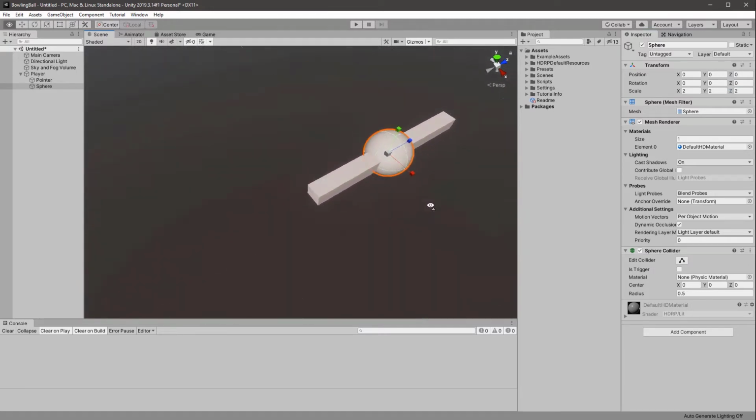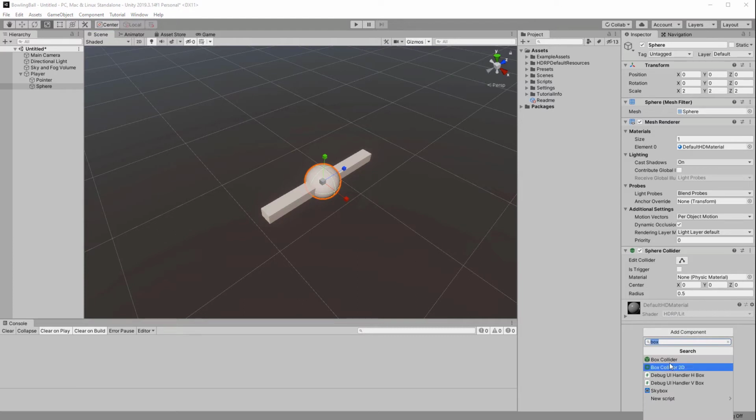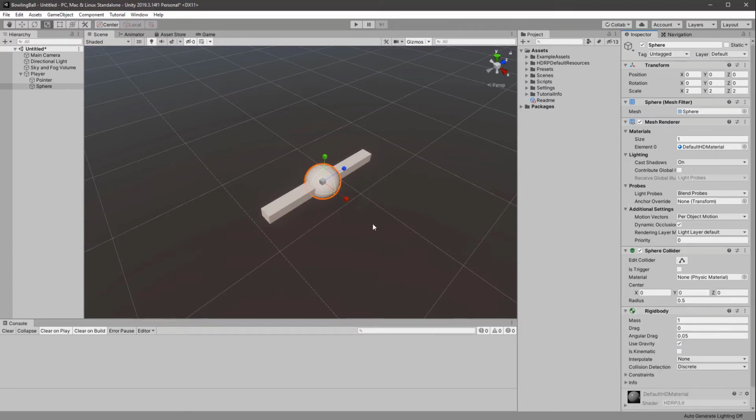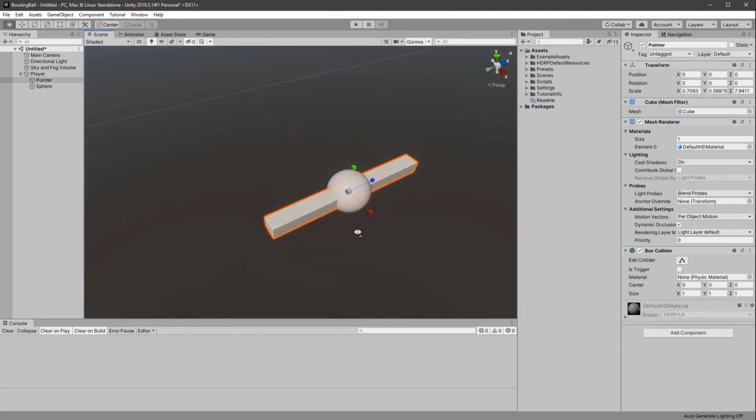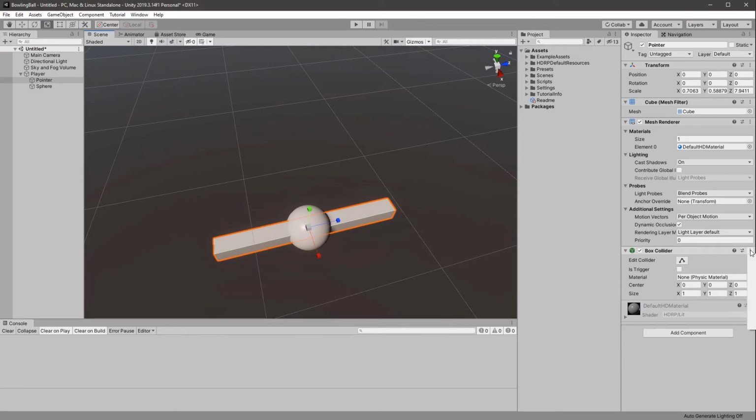Okay, now to turn on physics, I need to go here, add component, and then I'm gonna add a rigid body, and it's gonna be that. Okay, for the pointer, again, we want to disable collision, so there I think I can just click on that and then remove component.